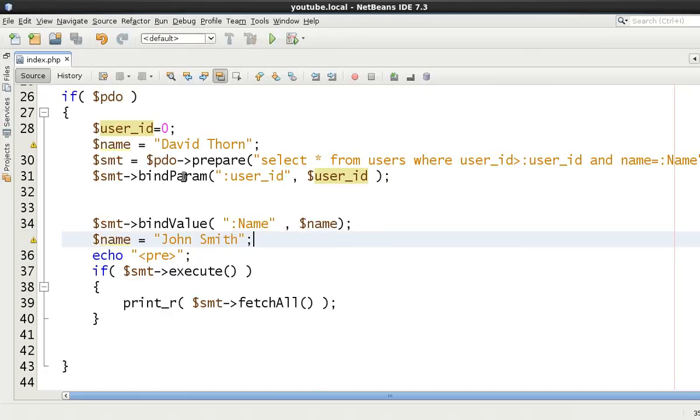Still David Thorne. That's because this here has been passed by value, which means that this here has already been updated. When bindValue gets called, it rewrites this one element of the SQL that's in there, and replaces this information with this value. Whereas bindParam only changes this information on execution. Okay, so that's the difference between bindValue and bindParam.